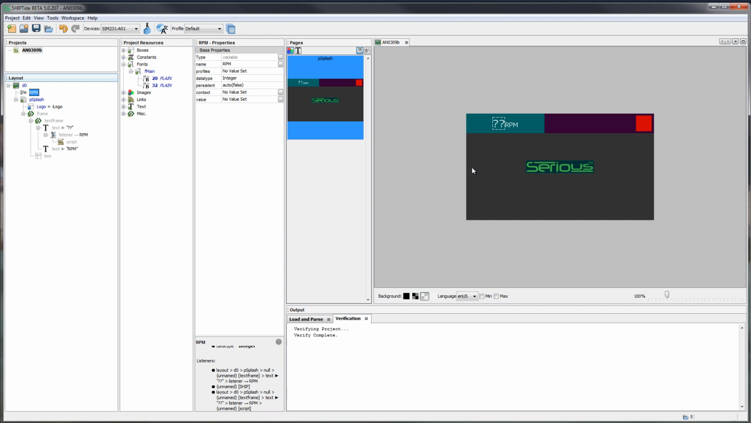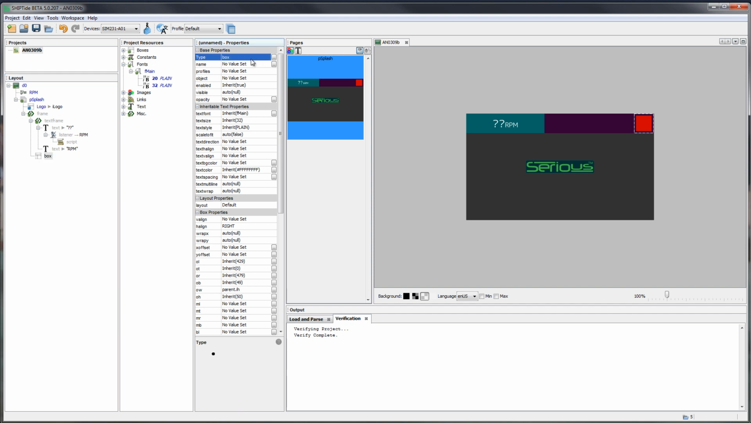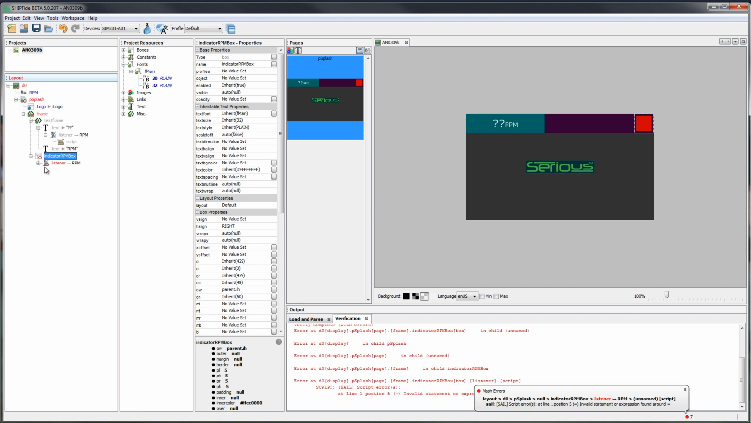So we could have some sort of simulator where we have a timer and increment the value of the RPM. We could have it actually connected to a remote system using link variables, and as the new variable comes in, this will change. So let's also modify the color of this box as RPM changes. I'm going to copy this listener, and go into our indicator box, which I can give a name, indicator RPM box, and paste that listener inside this box.